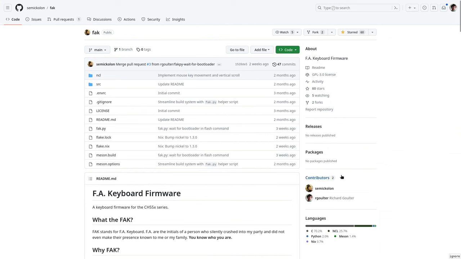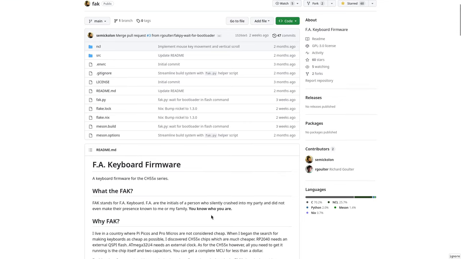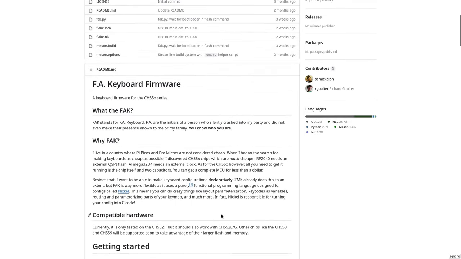I want to talk about this FAK keyboard firmware for the CH55x series of microcontrollers. There are a couple of interesting things about this. One is that the CH55x is very cheap. Another is that its keyboards and keymaps are declared using the Nickel configuration language.